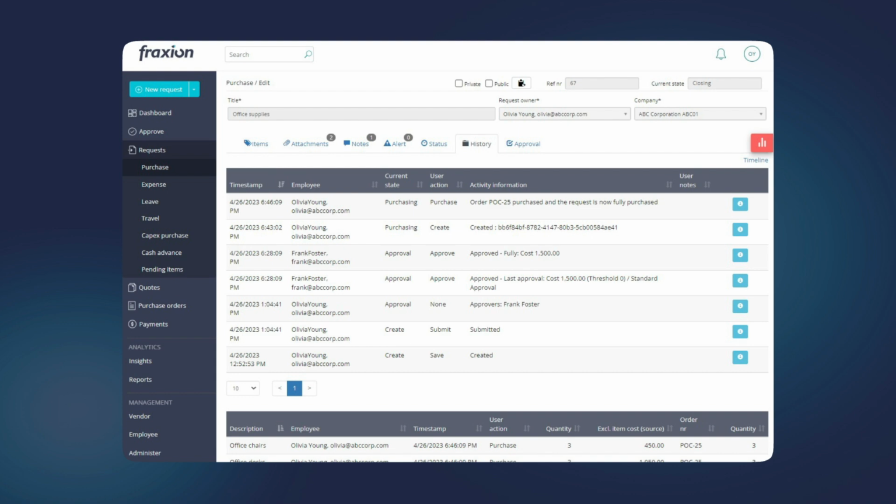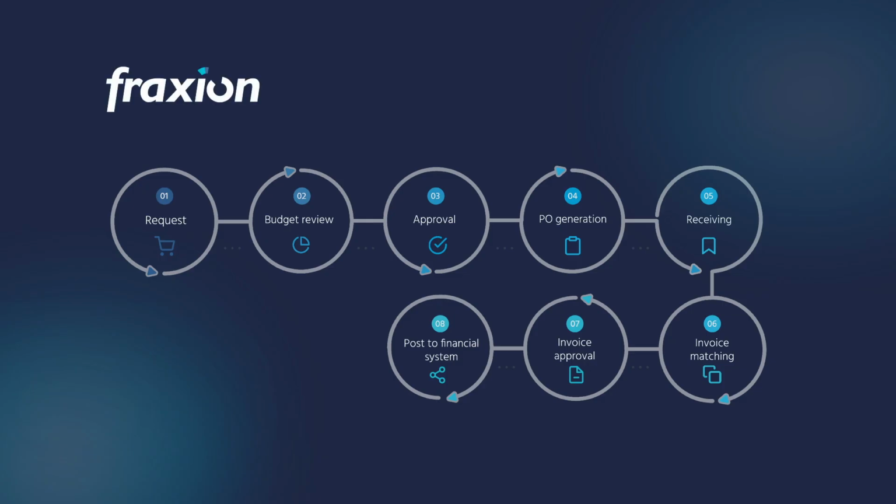Each purchasing record and action is tracked and available for review with detailed audit trails with date and timestamps for each user's activity at each stage in the transaction's lifecycle, making everyday accounts payable checkpoints and annual audits a breeze. Fraxion's seamless procure-to-pay process is easy, collaborative, and drives accountability, accuracy, auditability, and compliance from requisition to payment.